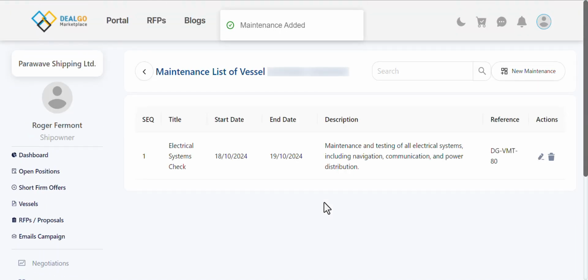One important thing I should keep in mind is when creating open positions, I won't be able to set the opening dates between 18th and 19th of October because of the maintenance.